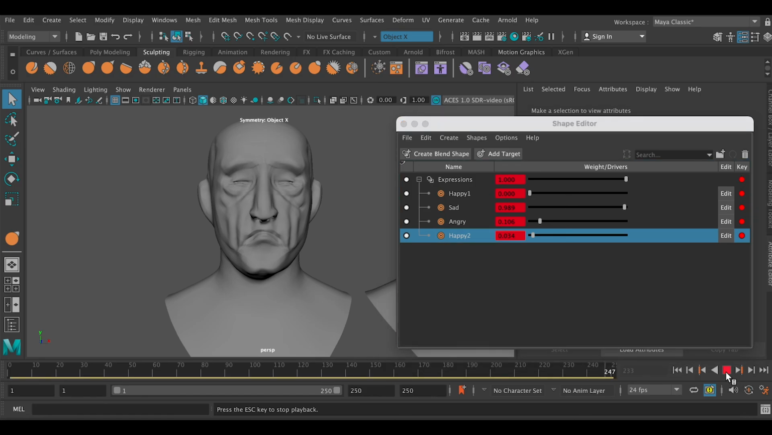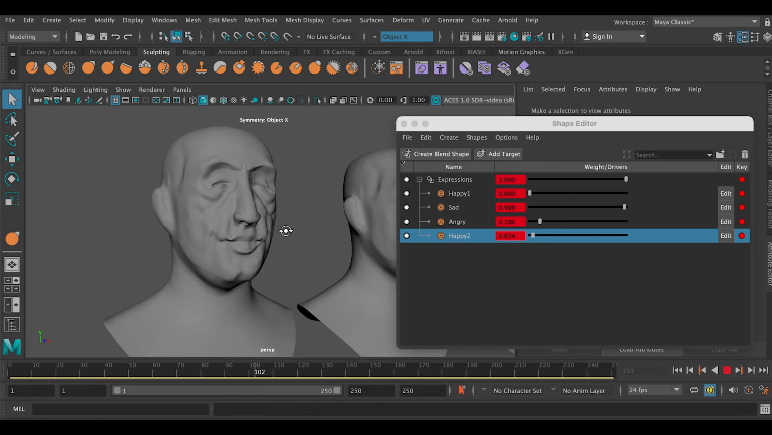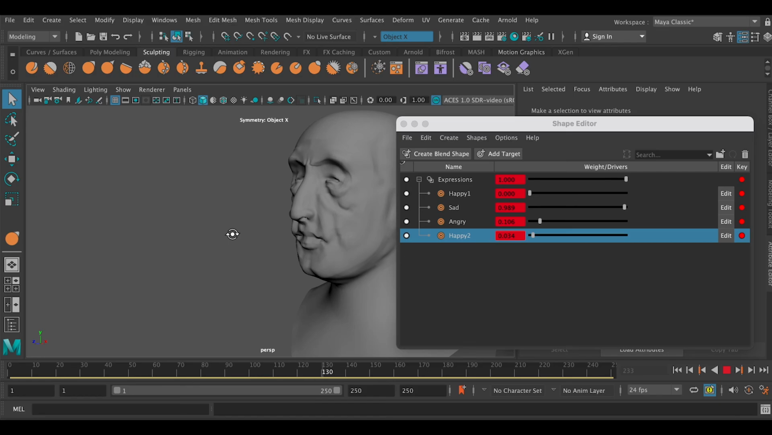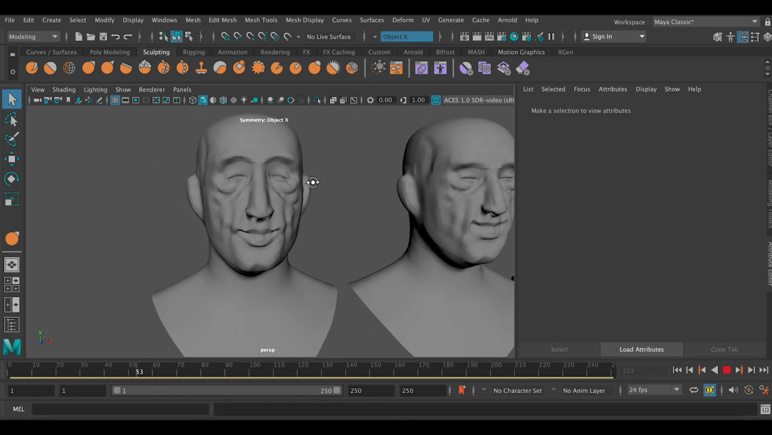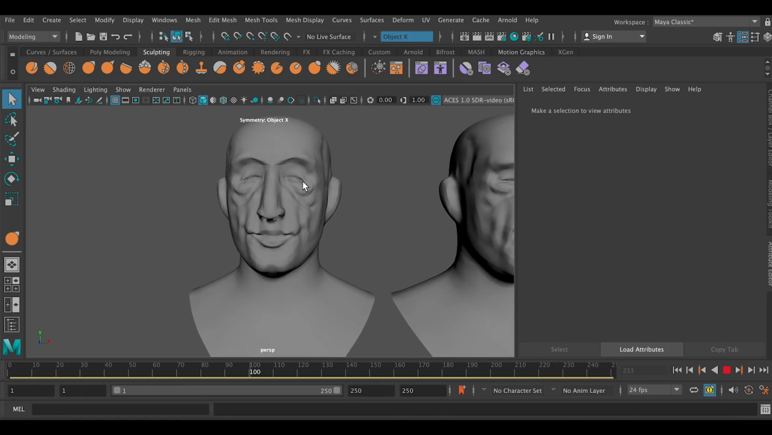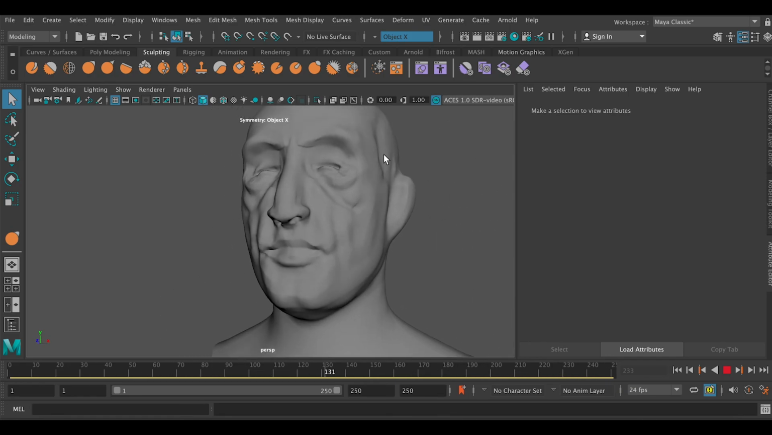So now if I play it back, you can get a whole different range of emotions. So you can play around with this a lot more, but this is a very quick and easy way to animate expressions within Maya. Hopefully that was useful. I am going to leave it there, but have a go for yourself and see if you can figure it out.